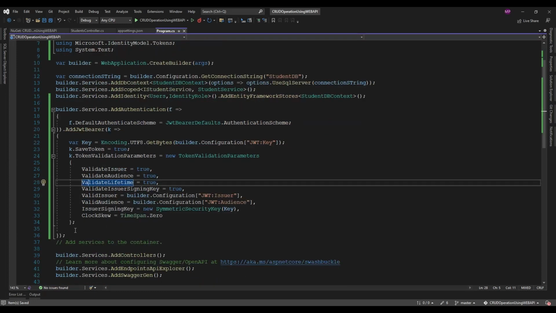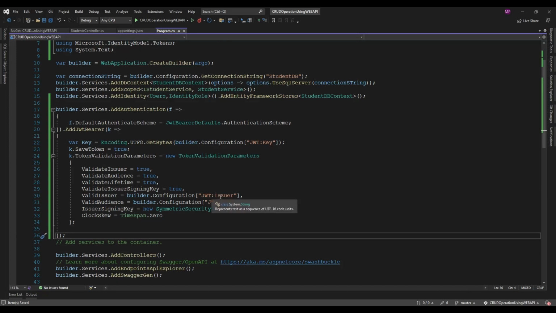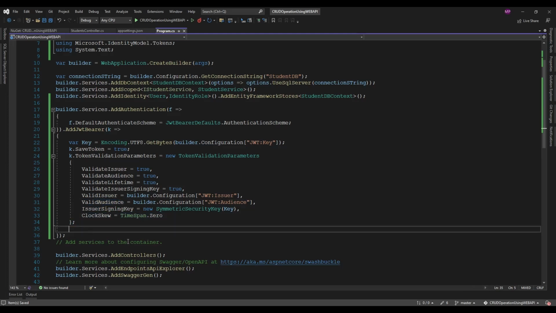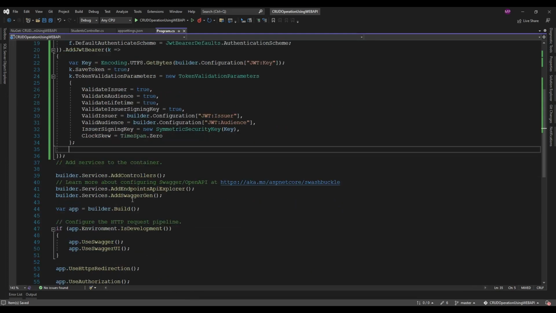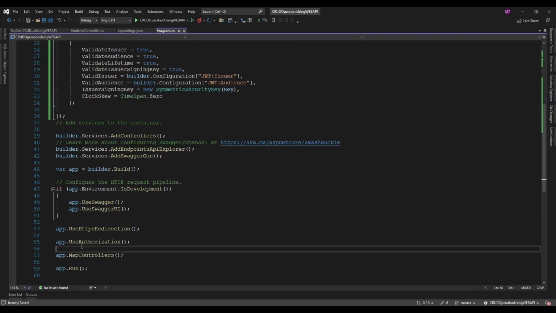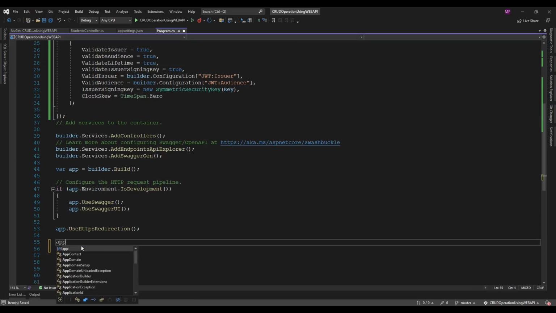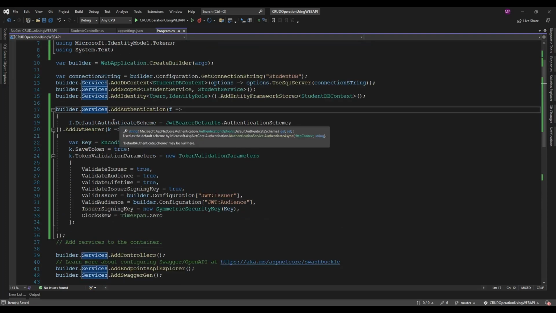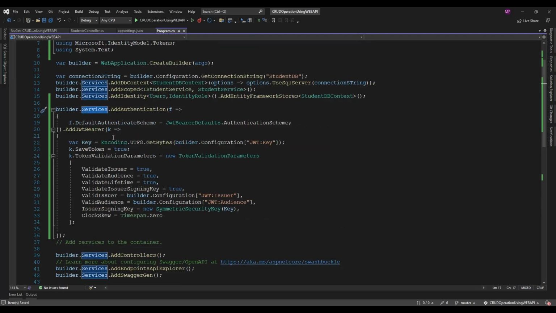So you can add the key detail like this, and the valid issuer detail is also going to be fetched from configuration, and the audience detail is also going to be fetched from the configuration. Now here just add another line, app.UseAuthentication. Okay, so now the service configuration is done.